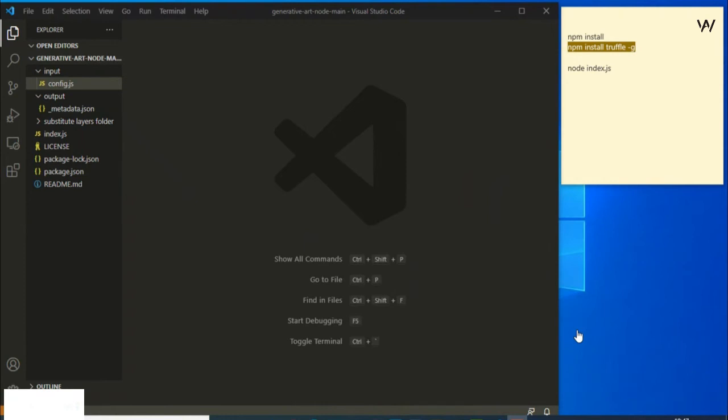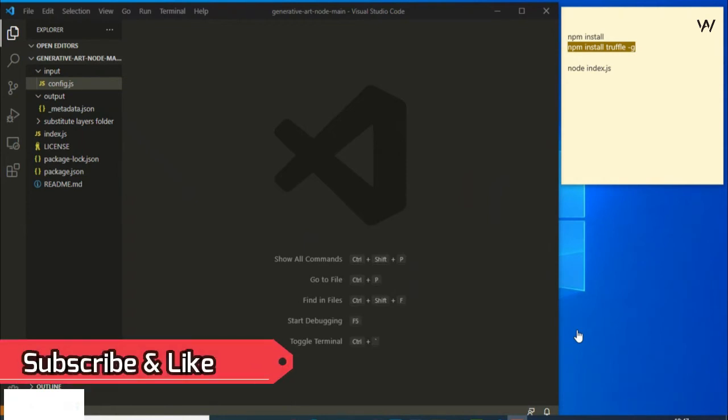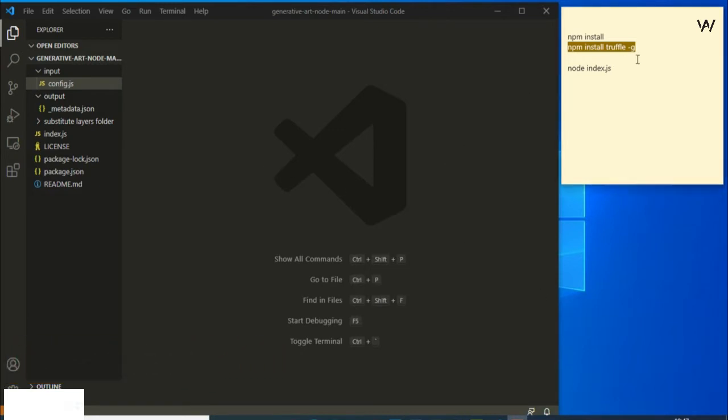In this video I'm going to show you how we can use Node in our code, generative art Node main. Simply, you can see here some commands we need to run using Visual Studio Code. Okay, so here we have two files.